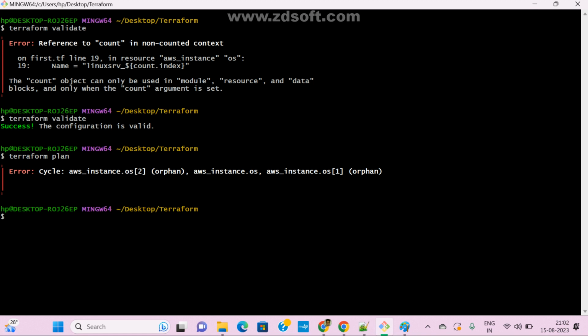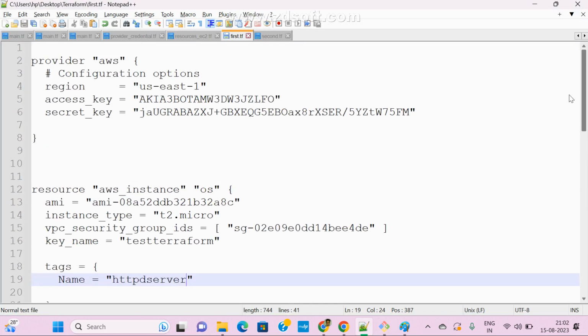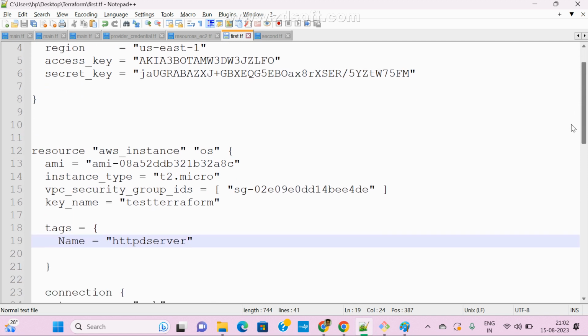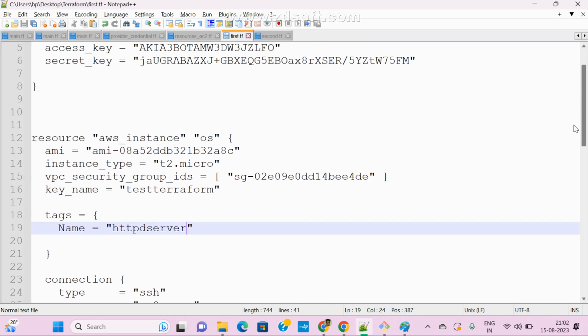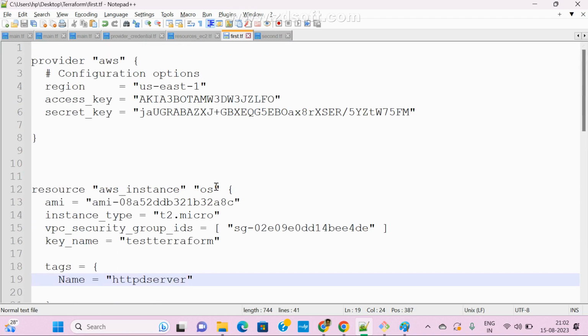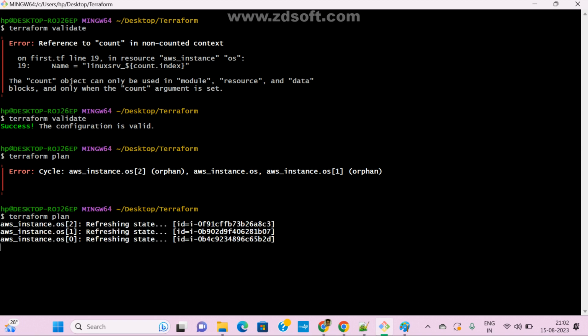Instance OS2, instance 2, orphan 0. Now I'm giving one. Okay. Now validate it. I already modified something, right, without destroying. So maybe that is the problem. I'm just updating. Okay.